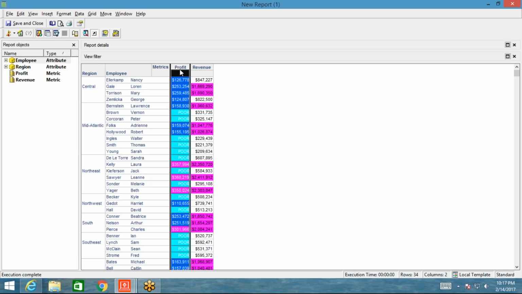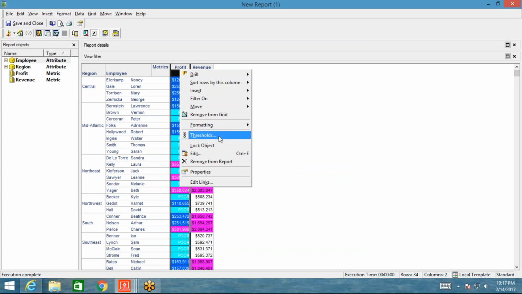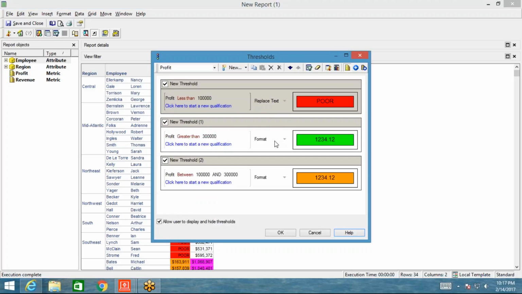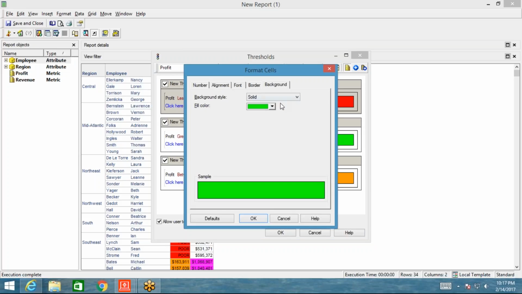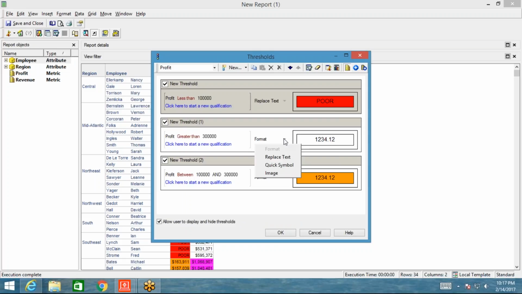And on similar lines, apart from replace text, you do have other options. Once you get in, one is background color, the other one is replace text, the other one is quick symbol. So whenever this condition is met, you want to apply some symbols. So say for example, let me get to format and remove the background color, default, click OK. Then I get to my quick symbol.